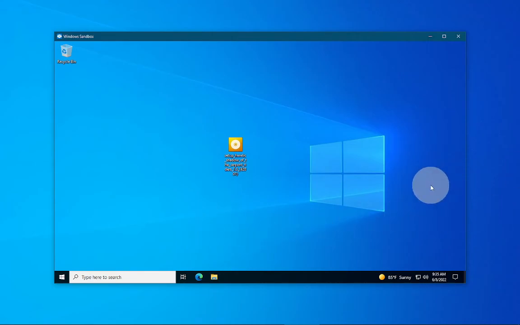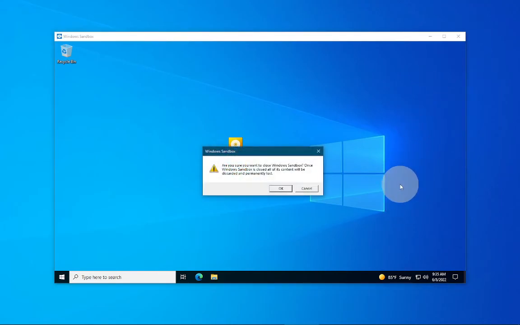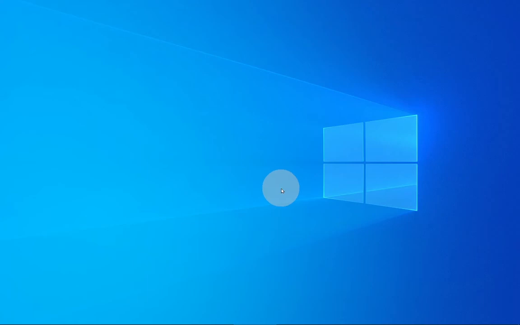So if whatever website or programs that you're examining don't play well with your computer, if it does turn out they have malware, it doesn't matter. When you click the Close button on Sandbox, you'll receive a warning that says, once Windows Sandbox is closed, all this content will be discarded and permanently lost, which is exactly what we want. I click OK, and Windows Sandbox is closed, and it just destroyed everything that I was looking at. So if there was malware in there, if I went to a website that was infected with malware, it doesn't matter. It was all just destroyed when I closed the Sandbox.